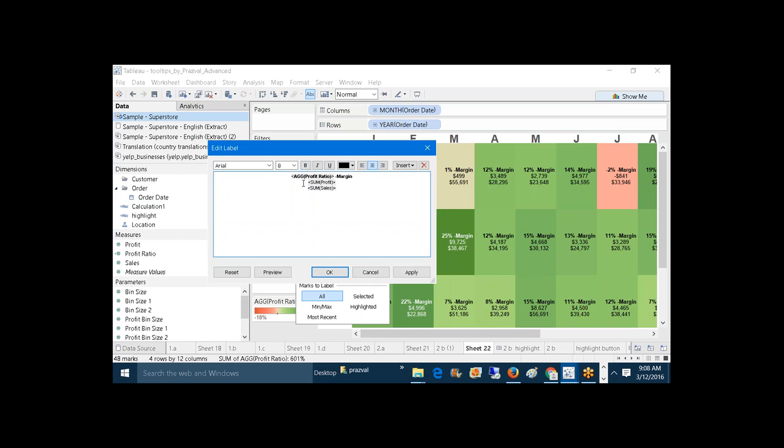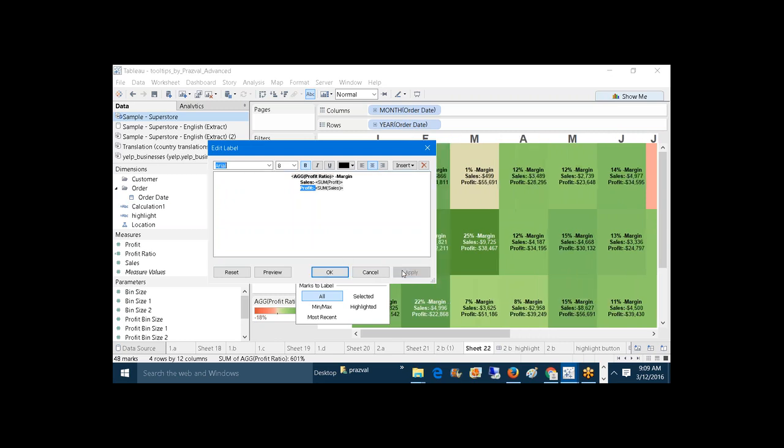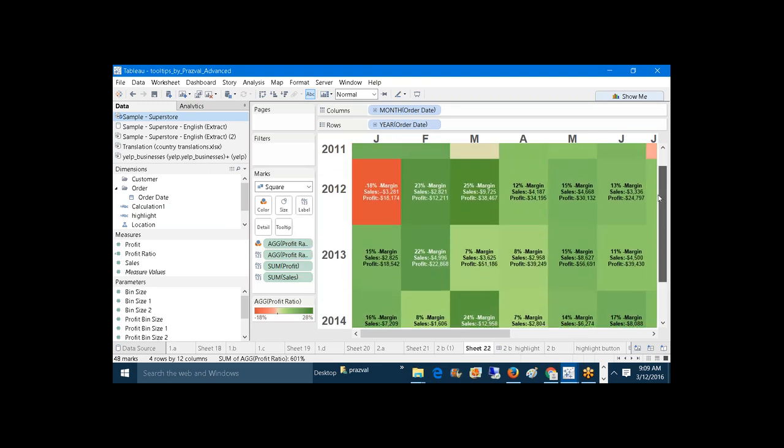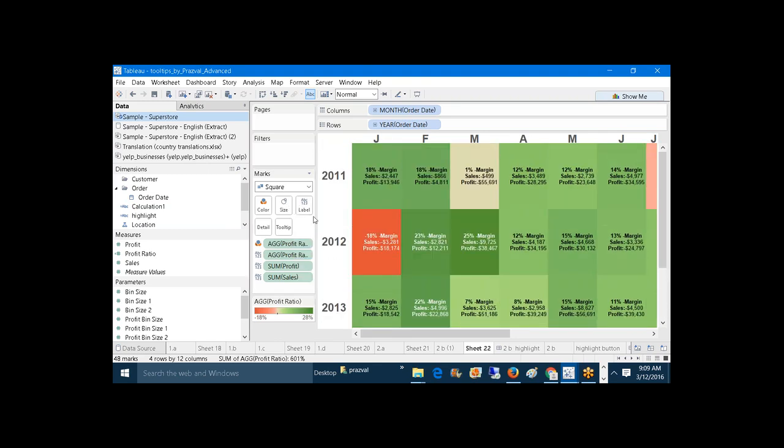And here add sales text and here add the profit text. Just bold it. Here we got the margin, sales text and the profit text. So in this way we are able to build a calendar kind of visualization.